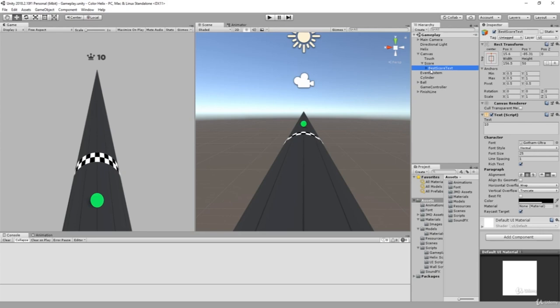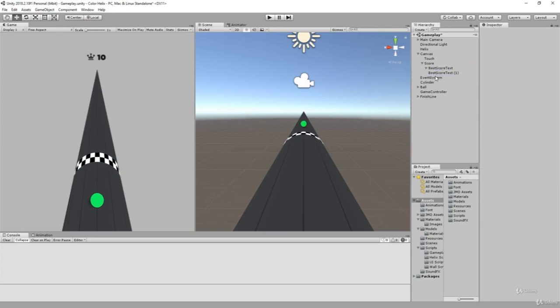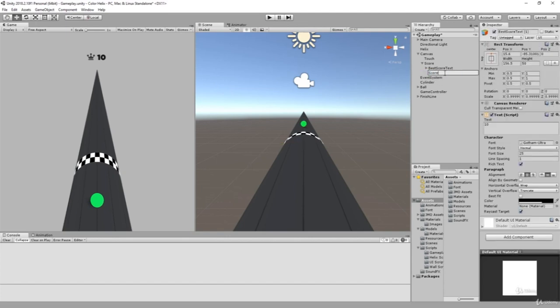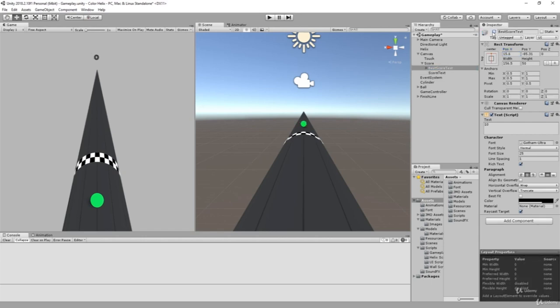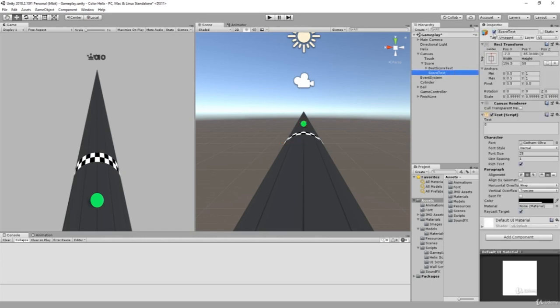As for our score, I'm gonna duplicate this, delete the crown, and rename this to our score text. Here for the score text, I'm gonna put 0, so it actually represents itself on its own, and I'm gonna put it right in the middle of the screen. So this is how our score is going to look, and this is how our best score is going to look. I'm gonna leave them both on, because later on we'll actually change it throughout the script.